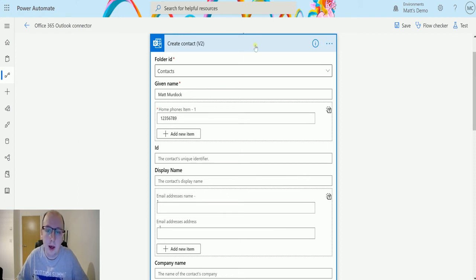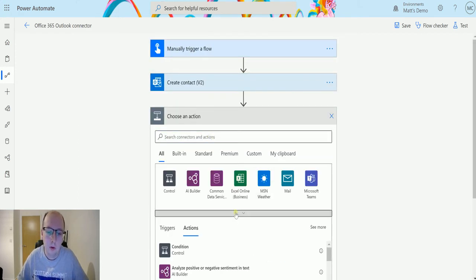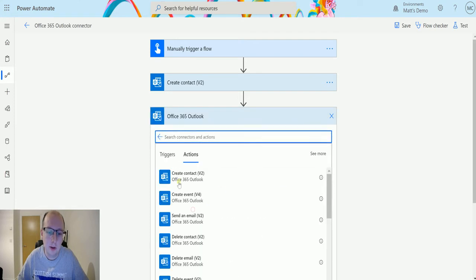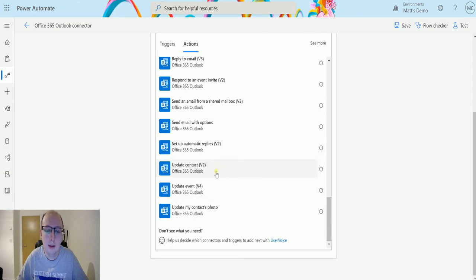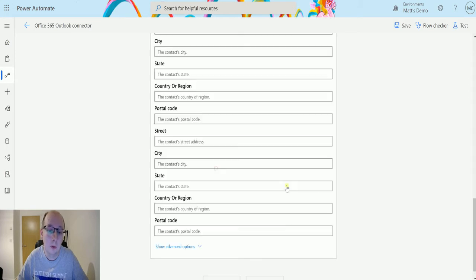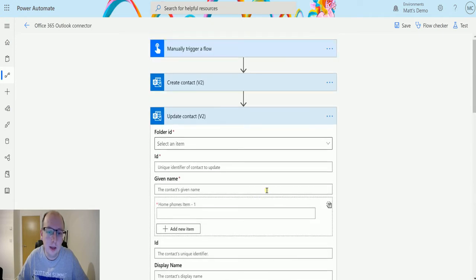So from there, I will add a new step. We will go down to Office 365 Outlook. And we will scroll down until we get to update a contact or update contact V2. So again, we get all the fields as you can kind of see here, and we can do things.